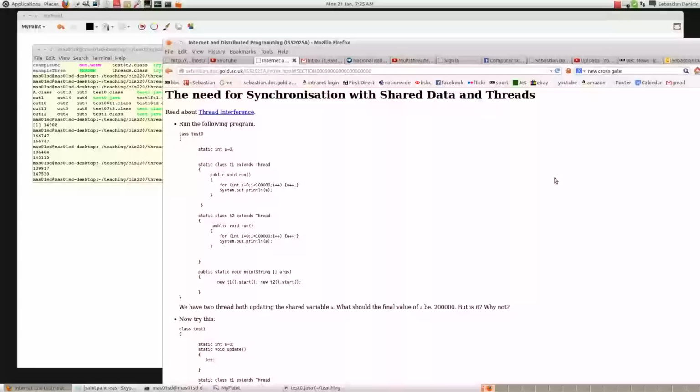So now I'm going to talk about the need for synchronization with shared data and threads. If we look at this program here, we see we've got a global variable A and two threads, T1 and T2. We start them both off. This one's adding one to A, and this one's adding one to A. They're both going around the loop 100,000 times.